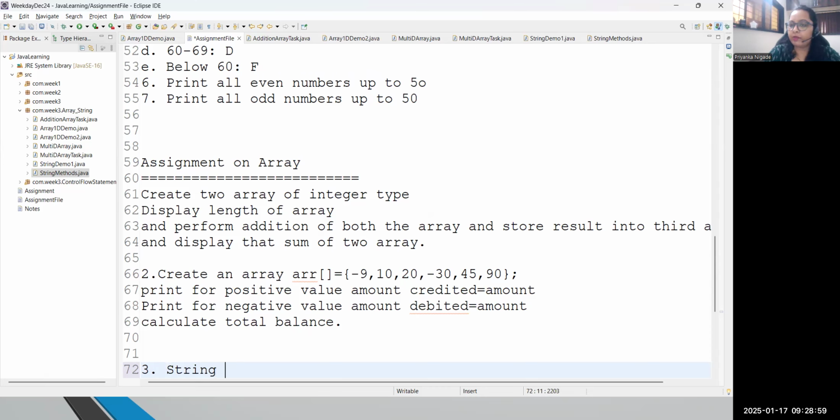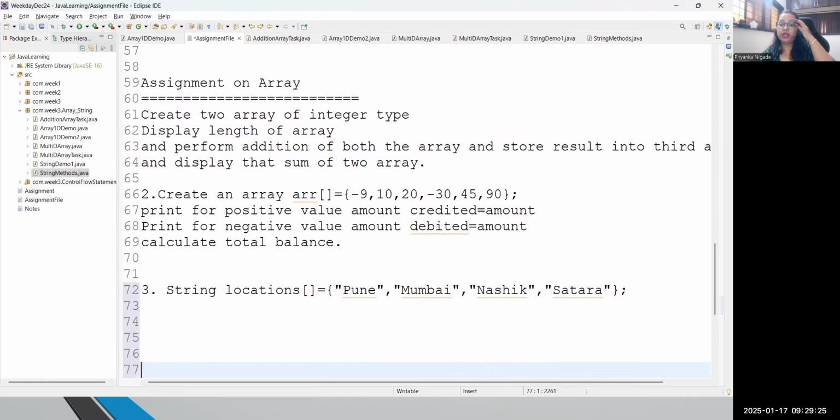Suppose you can declare a string type of array. Let's say locations, right? And in this array, if I declare some locations, for example, I'm writing Pune. Second, I'm writing Mumbai. And third, I'm writing Nashik. And suppose I'm writing one more, let's say Satara. Whatever it is, you can write any location, doesn't matter. And just declare a string array as locations and just calculate.